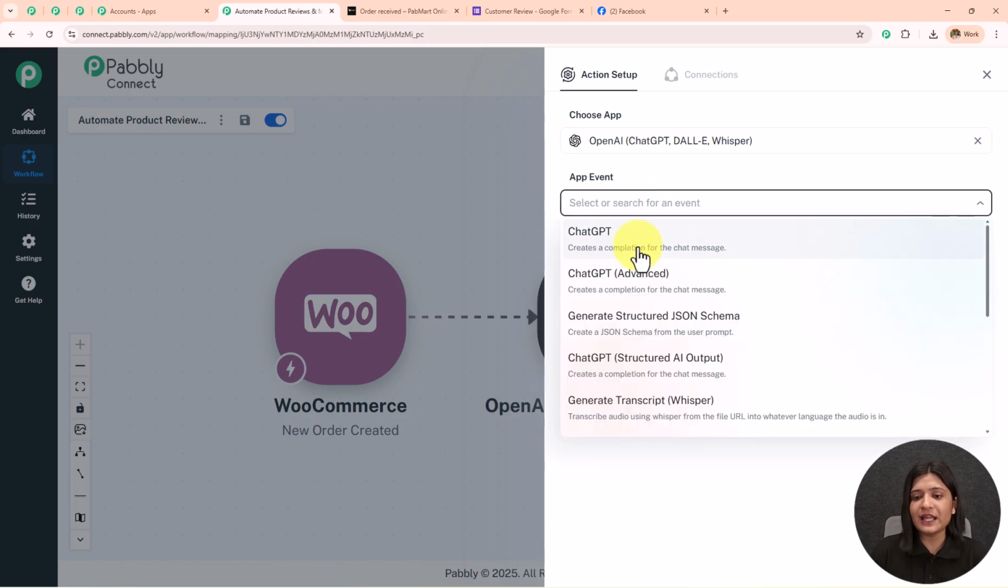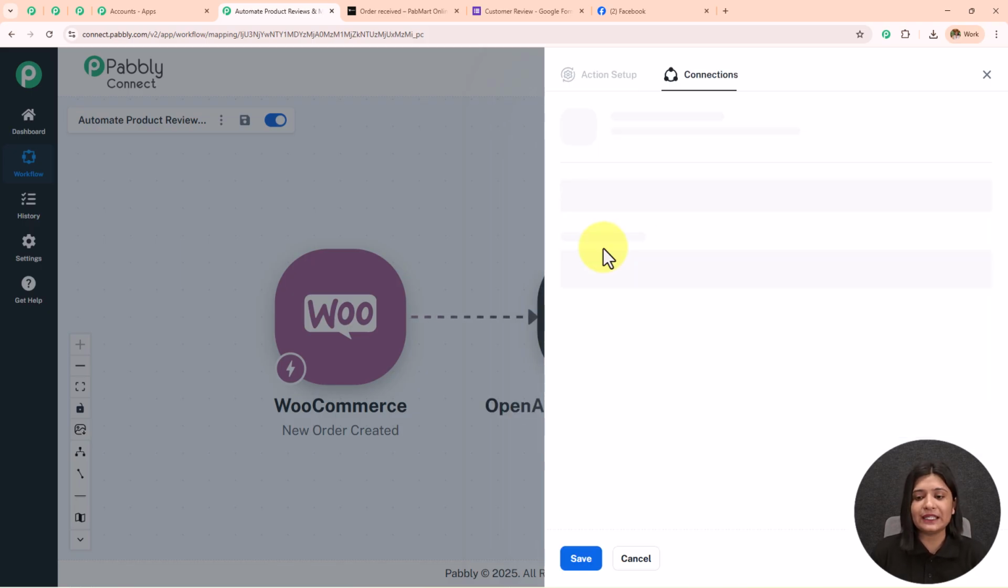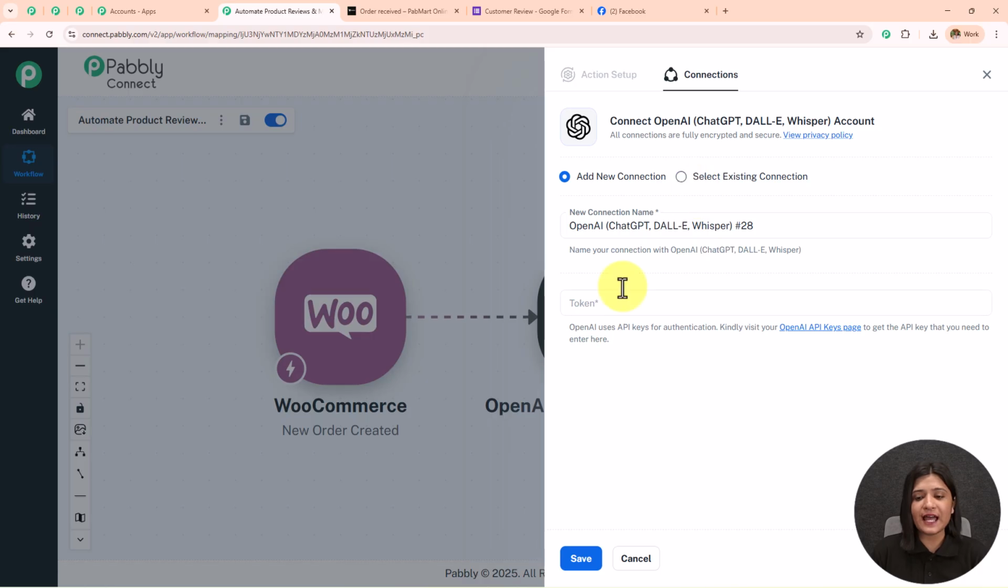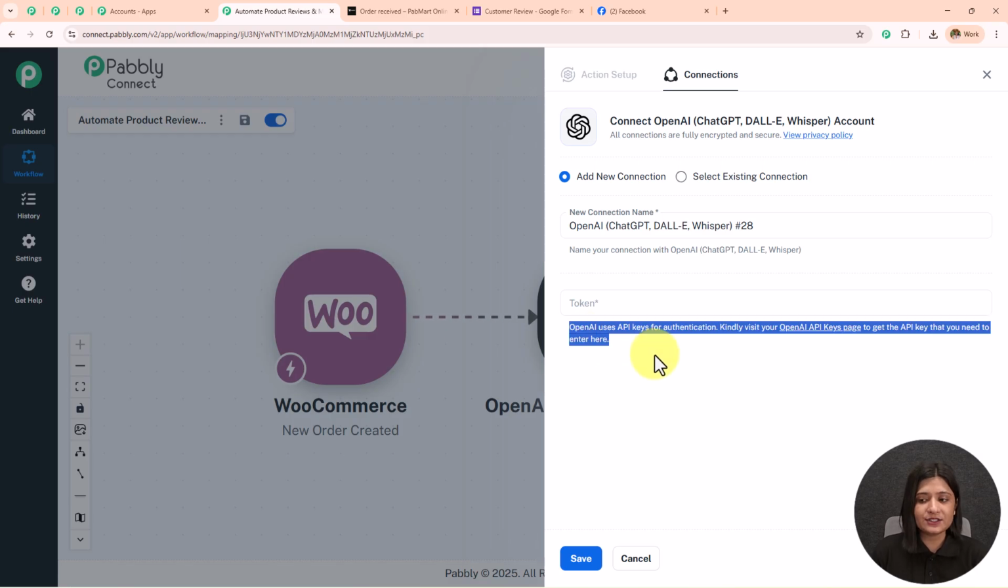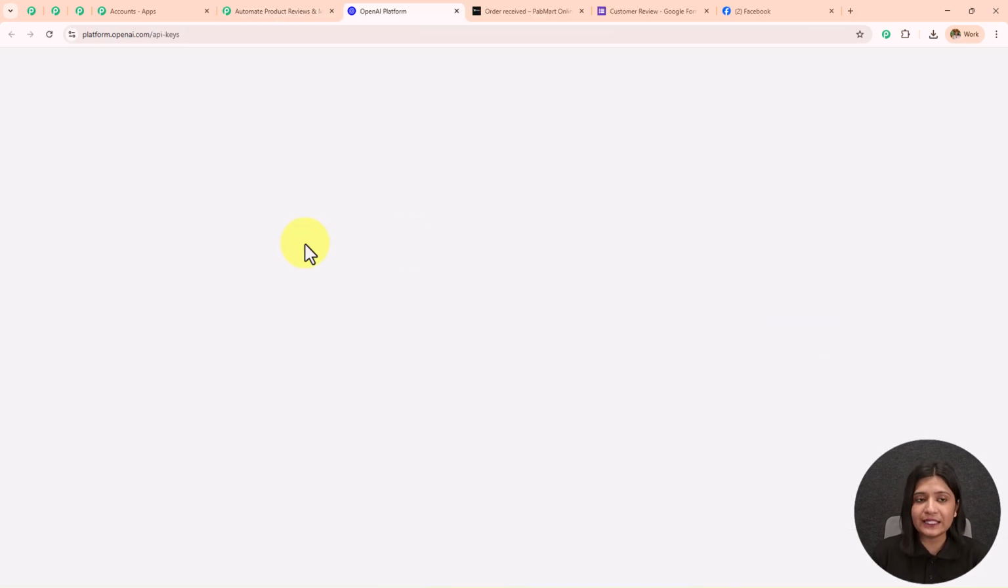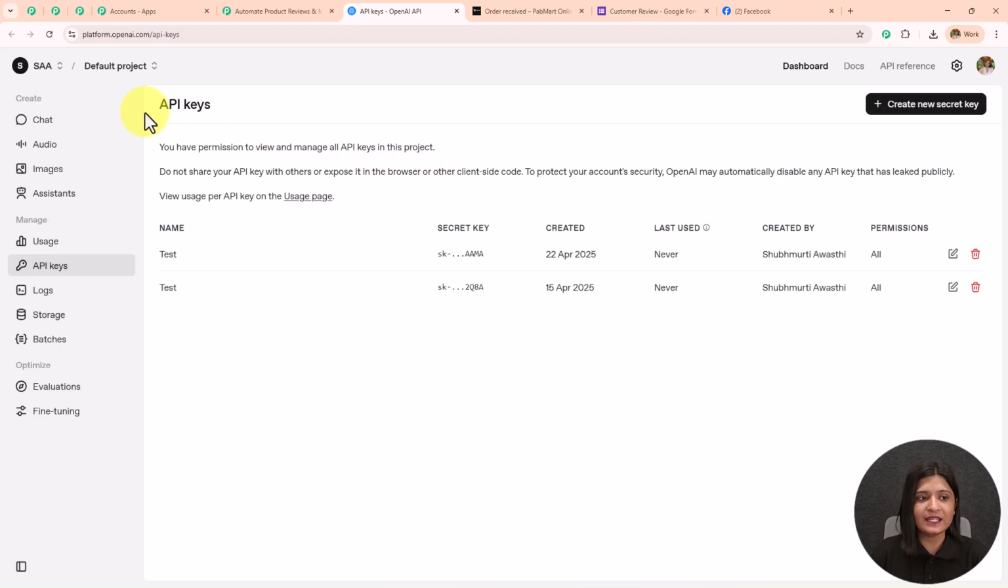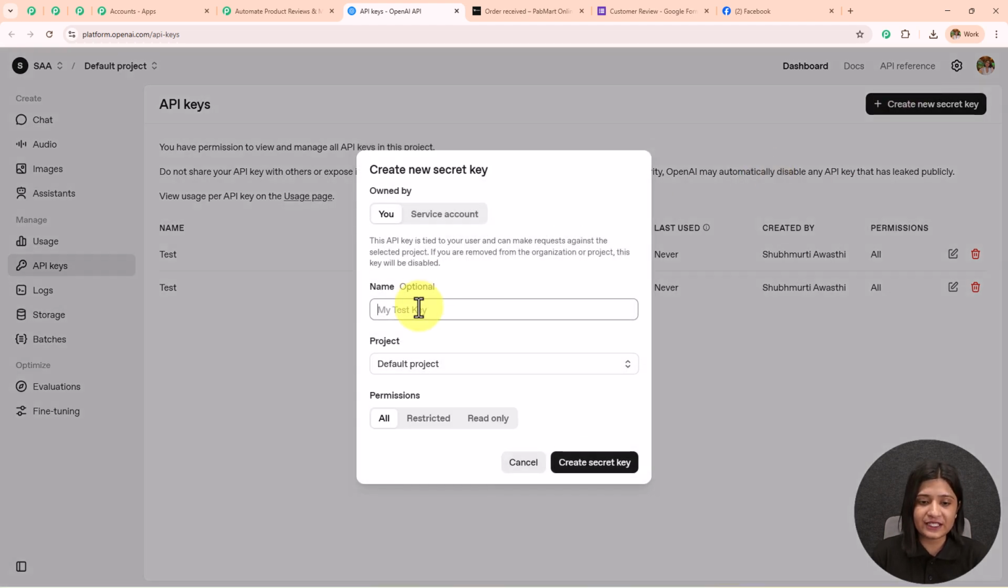In my action event, I am going to select it as ChatGPT and then click on connect. Now if you have an existing connection, go with save. If you don't have one, click on this add new connection, and now to make this connection we have to enter the token. Following the help desk given below, I am going to enter this token and I am going to click on the hyperlink, and it will take me towards API keys page over here. And to create a new API token, you simply need to click on this create new secret key.